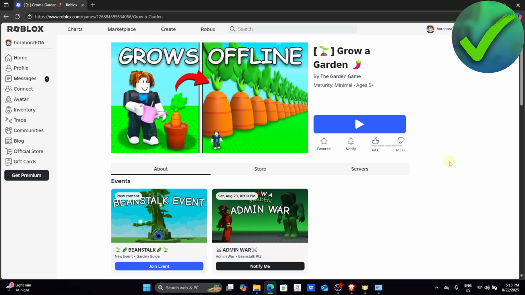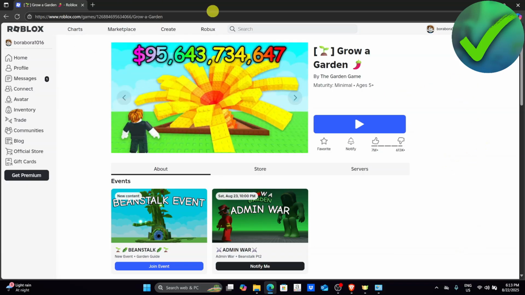So the first thing that we need to do is to, of course, open our Roblox account right here, and then make sure to open it in your browser. And then once you're here, the next thing that we need to do is to uninstall our Roblox app in our device.